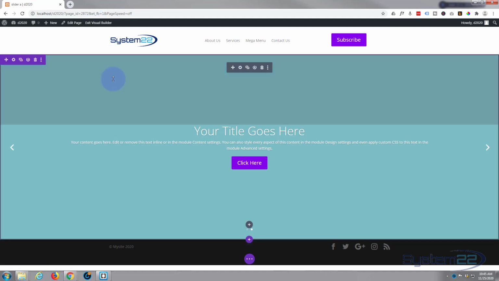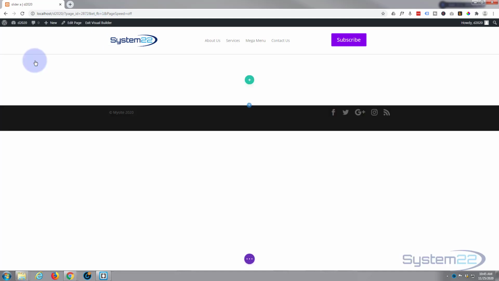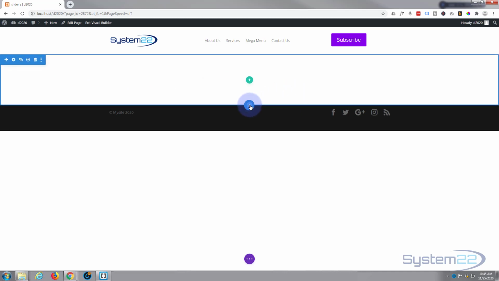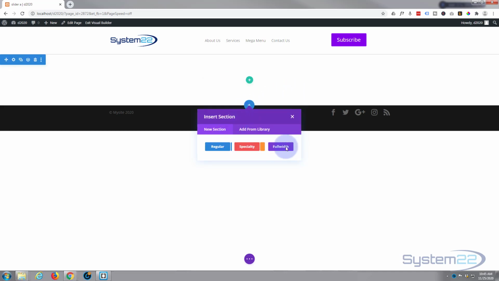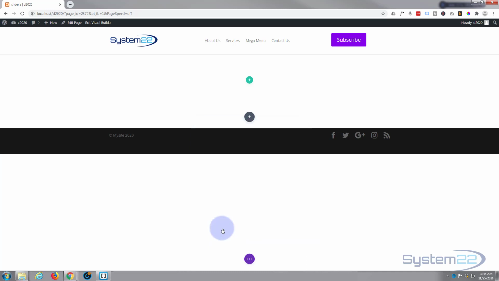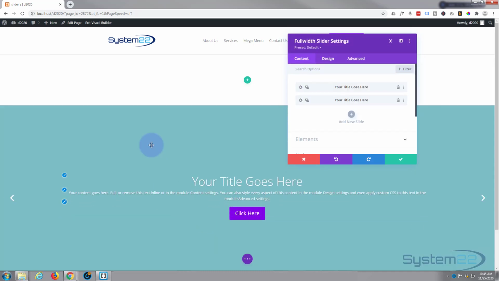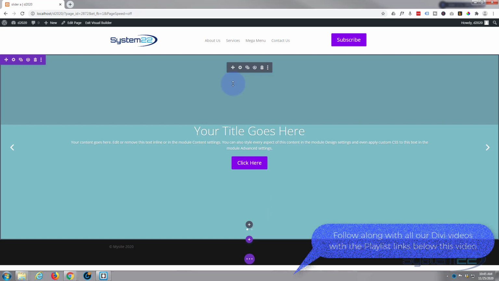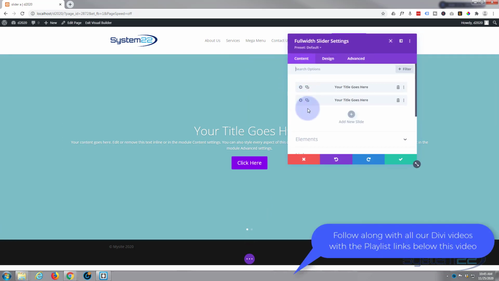Okay, once enabled, I'm going to go down. I'm simply going to trash what I've got here. I'm not going to use that. I'm going to create a new full width section, and in the full width section I'm going to put a full width slider. Now before we do anything to this, I'm just going to save it and get rid of that empty section at the top. Okay, so we've got a slider here, and by default it puts in 2 slides.